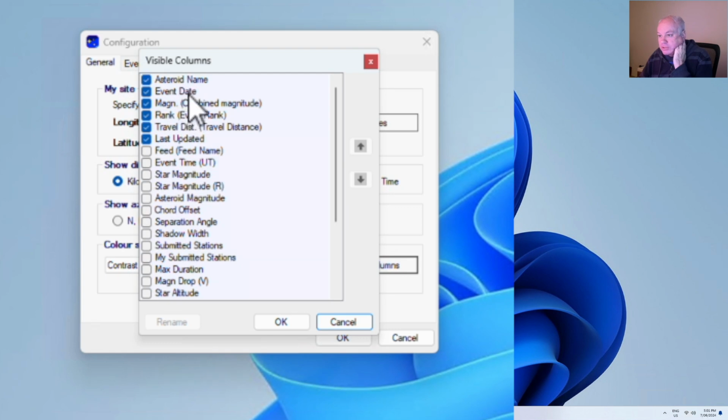Let's see, asteroid name, event date, that's useful. Magnitude, that's the combined magnitude. I'm not crazy about that. Rank, let's not worry about rank at the moment. Rank is related to the probability or how accurate the prediction is. Travel distance might be useful. Last updated, I don't think we need that as a field.